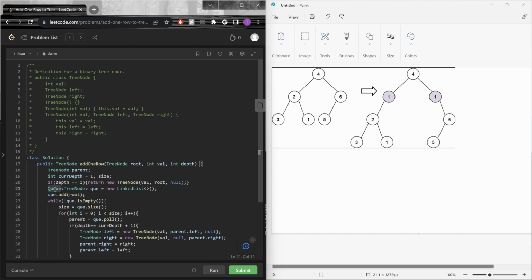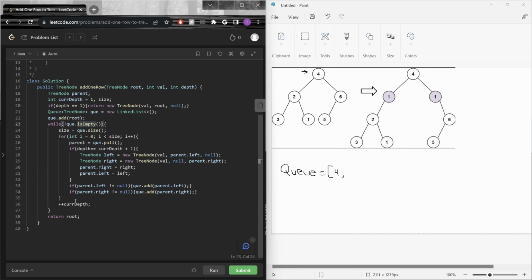to keep track of which level or depth we're on in the binary search tree. So the first thing we're going to do is add the root. So the first tree node in this case will be 4. So we're here right now. Okay, so our queue currently only has 4 in it. So we're going to make a while loop while queue is not empty. So this will only end once queue is completely empty.